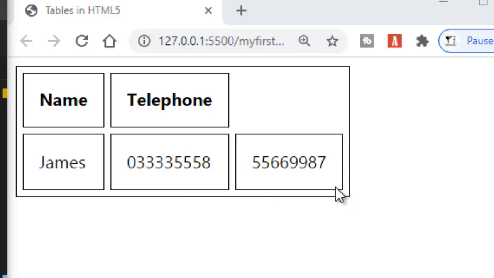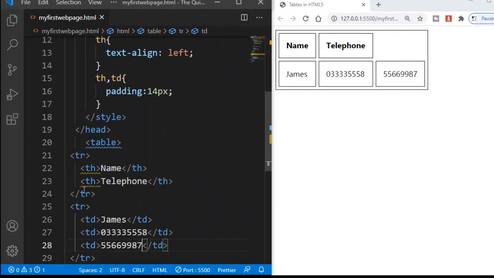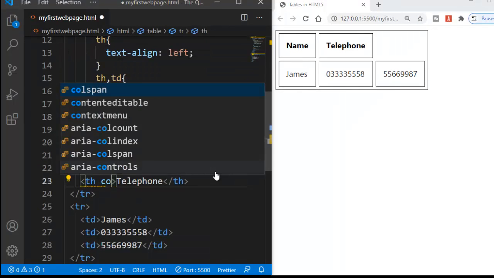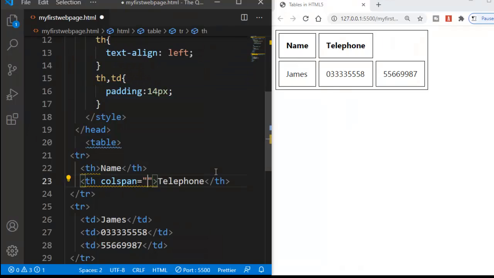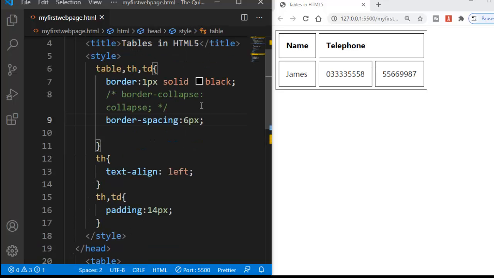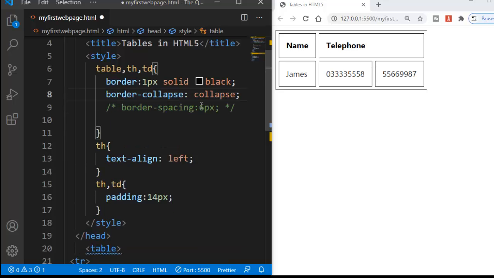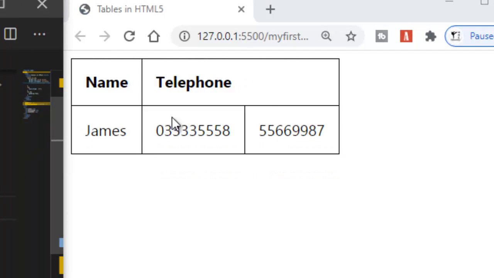Now how can we arrange this? We just have to come here and add the colspan attribute and then press 2. That means this tag, this data or this heading, is going to take 2 columns. Just Control S. Now you can see it is taking 2 columns. Just come here and comment this out, and then you can see it's looking in this form. Now this is the working of colspan. Actually it is taking 2 columns.